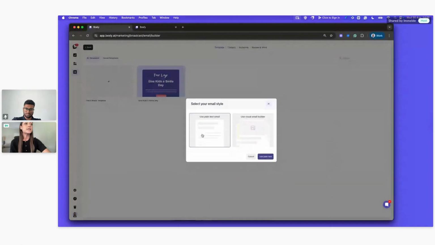And then we can use either plain text email. Most of you are familiar with creating automations within Boxy. So this will just be using a plain text email that we would normally send out on automations. Then we've got the visual email builder, which a lot of you have been asking for, to include a bit more of your branding colors and things in here. So we're going to use this one.